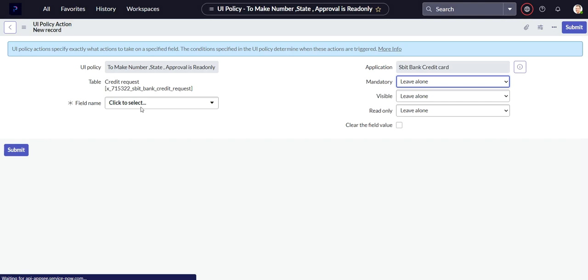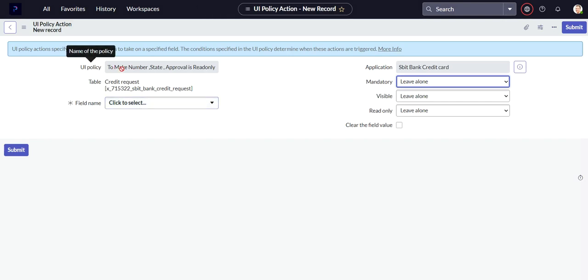Here we can see the UI policy description which we entered in the short description: to make number, state, approval fields read only. We have selected the table, which is SBIT credit underscore request, and the application is SBIT credit card, which I have created. Here we can see the three things: making a field mandatory, visible or read only. So here we make the number field read only.